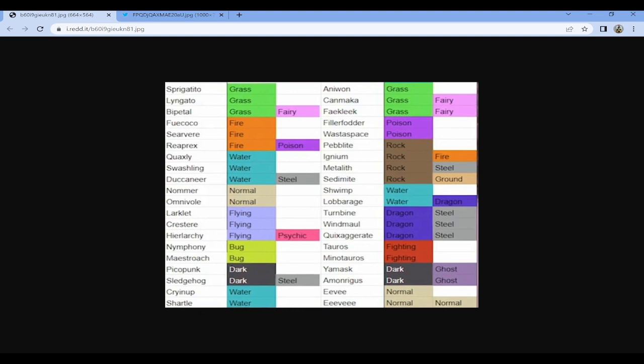Let me go. Anyone? I wonder what that means. Kanmaka? Fake leak? Fake leak. I don't know. Anyone can make a fake leak. I don't see the connection. I don't know what that means. Filler fodder. Waste a space. I don't know. I have no idea what that could mean.